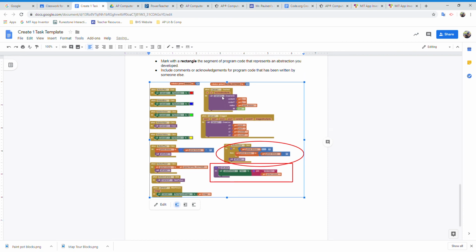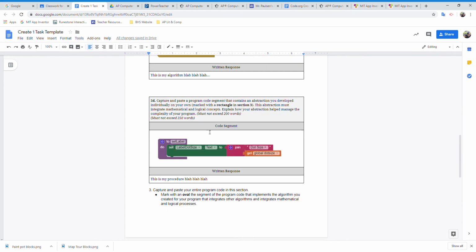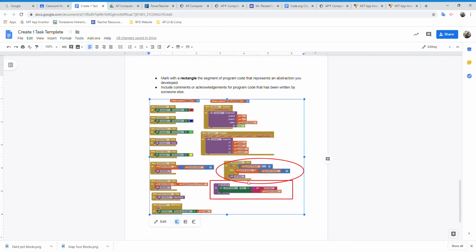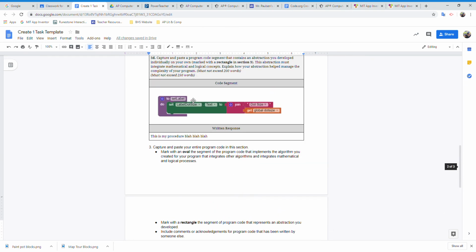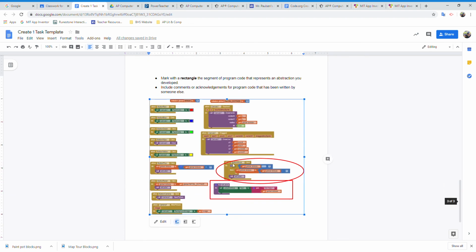Look what I've got. I've got my oval here that's the same as this. I've got my rectangle here that's the same as this. The readers will be looking to see that what you put in here is matched in here.